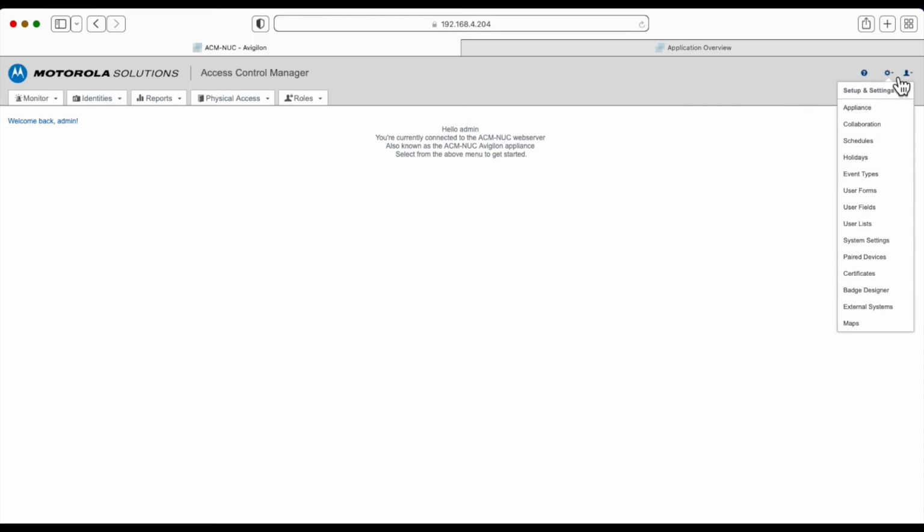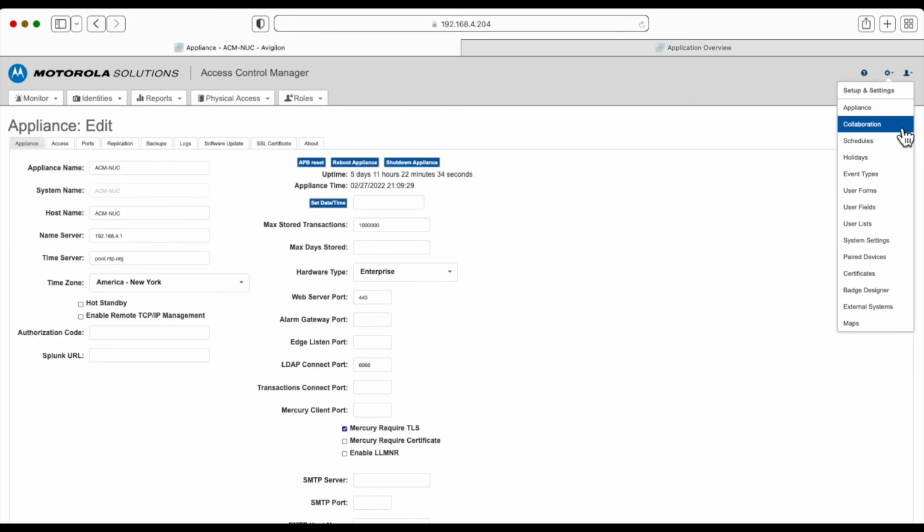Then under setup and settings, we have our appliance configuration, and we also have our collaboration section. So if you wanted to export some data into an XML or import some information, you can do that all through the collaboration section. That's typically used for LDAP integration. So if you're doing an Active Directory or something like that, you would configure that all through that section.